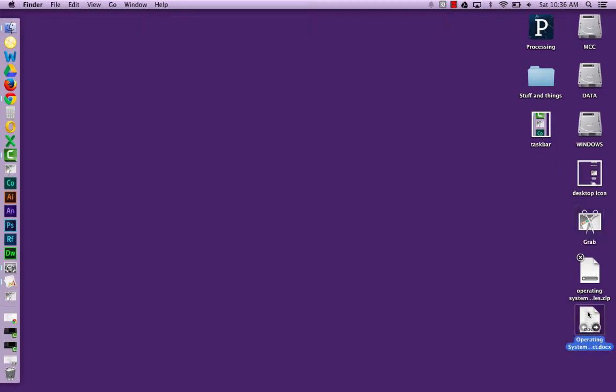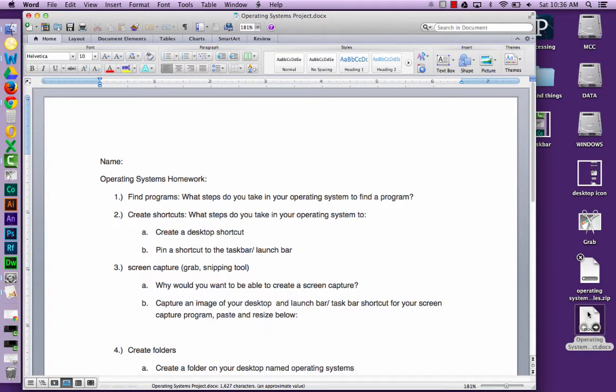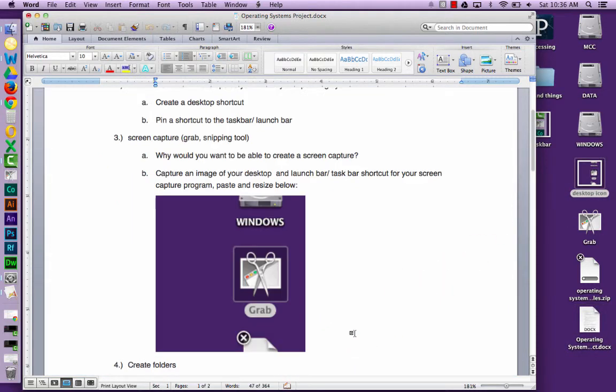Now, what you're doing is your homework with your operating system project. So you should answer the steps, answer the first question: find programs, what steps do you take in your operating system to find a program? We did that in the last video. And here you're going to describe how we did these, and you're going to capture and paste those images here.